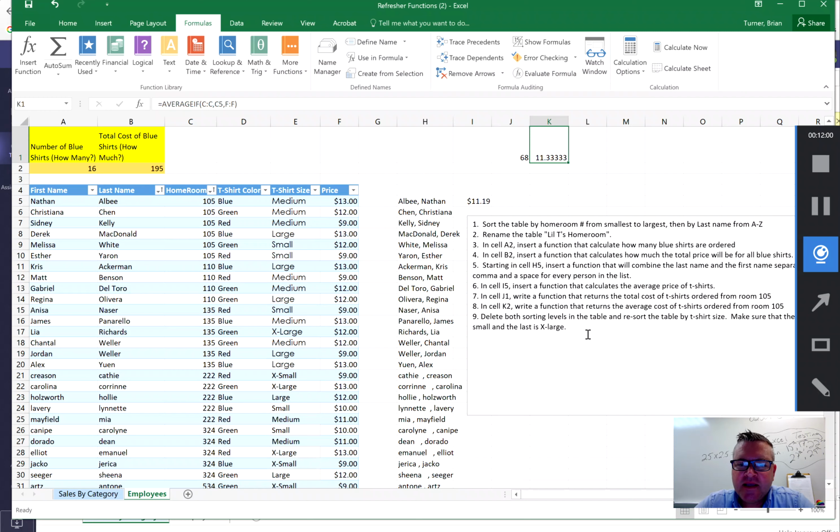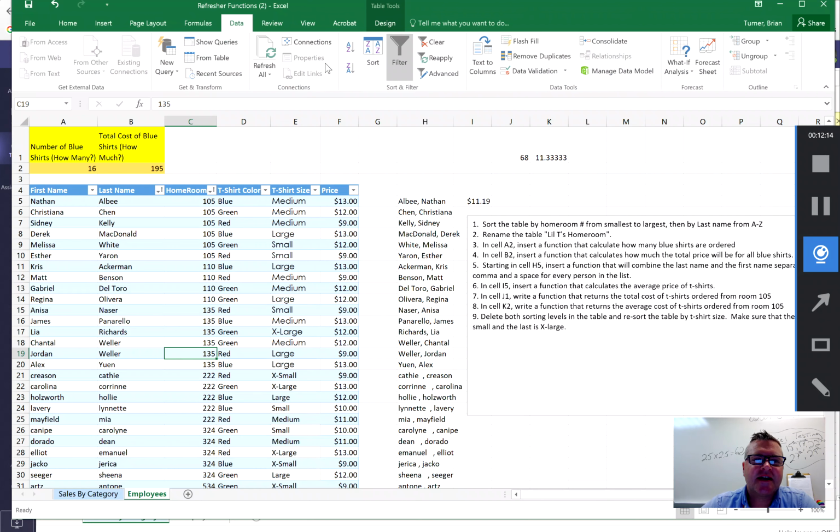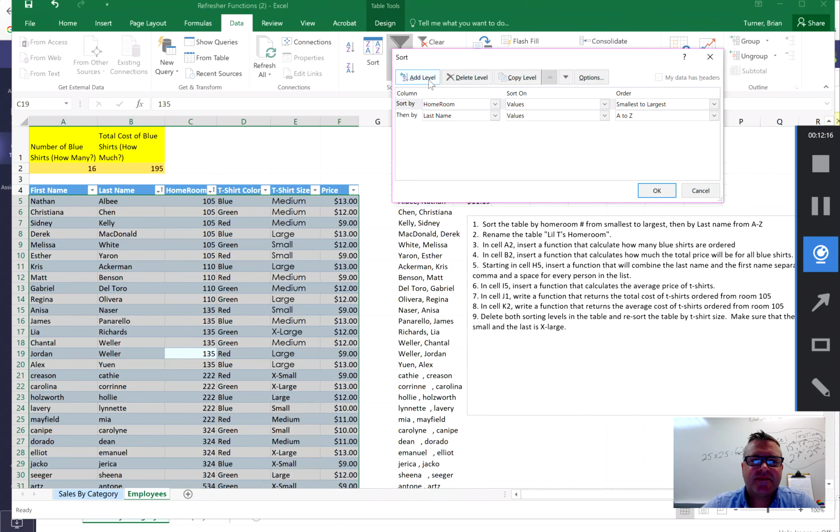Delete both sorting levels in the table and resort the table by t-shirt size. Make sure that extra small is first and extra large is last. All right. So let's go back under the data tab. Let's go back under sorting. Let's delete our levels here and let's go ahead and add a level. This time we're going to do it by t-shirt size. And we can't go from A to Z because that extra small, right? That's going to mess us up. So we have to do a custom list here.